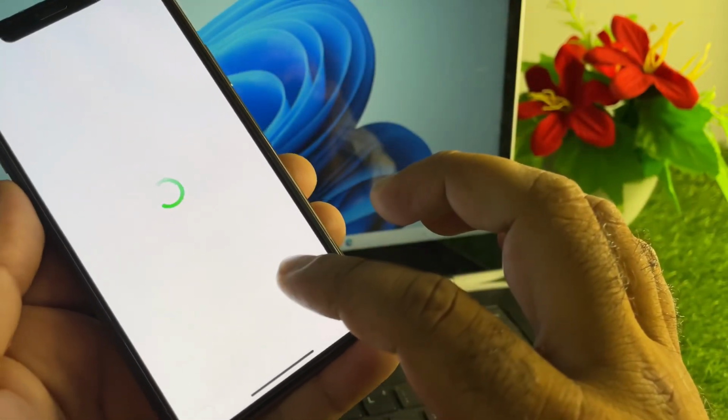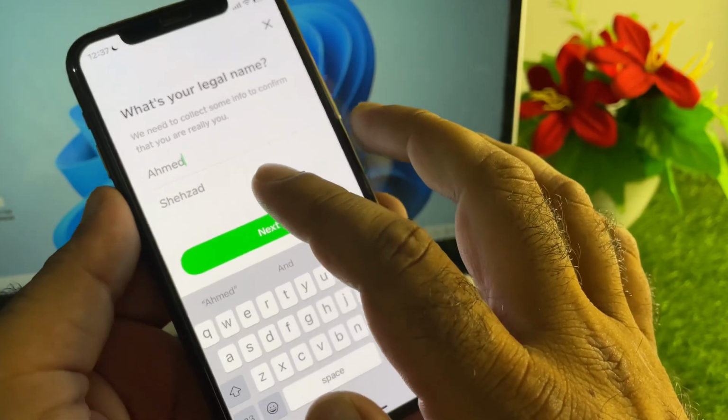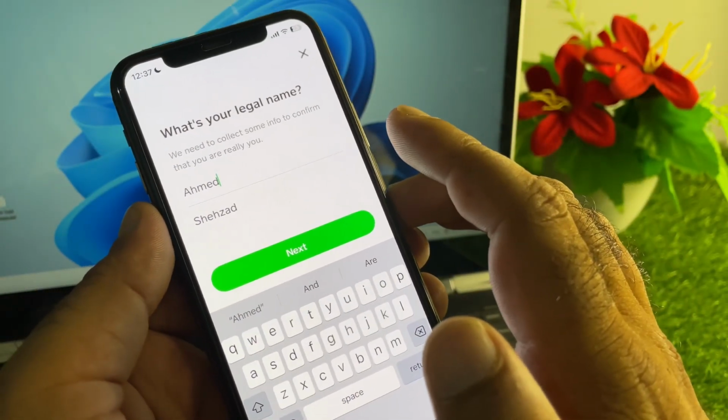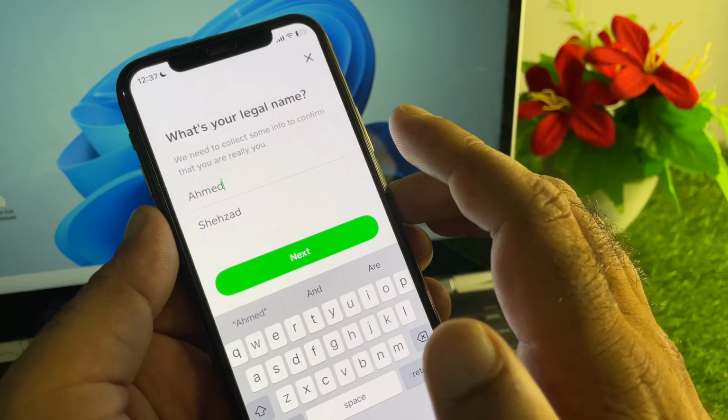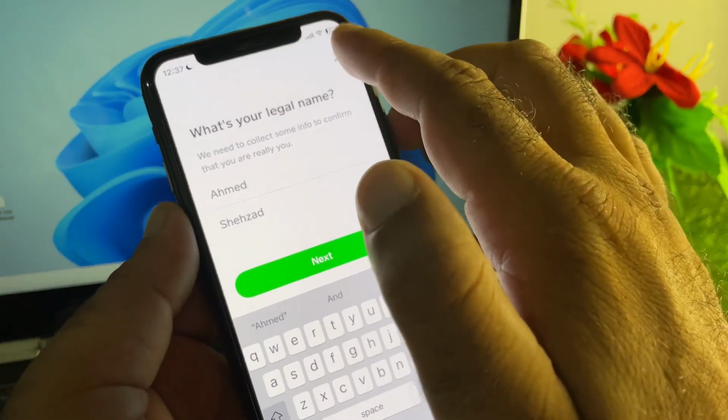Click here on continue, and write your first name, last name, date of birth, social security number, and your phone number. And guys, you may verify your identity from here by this method easily.